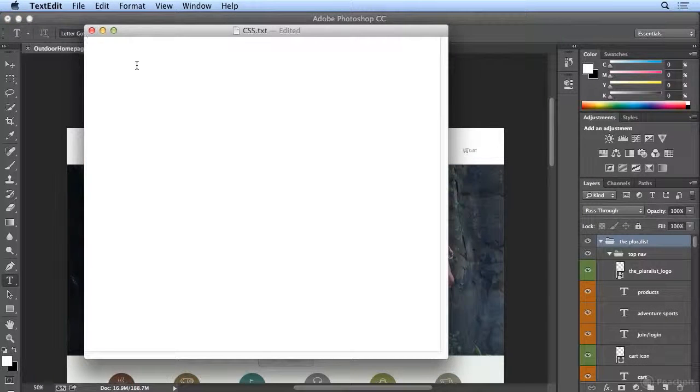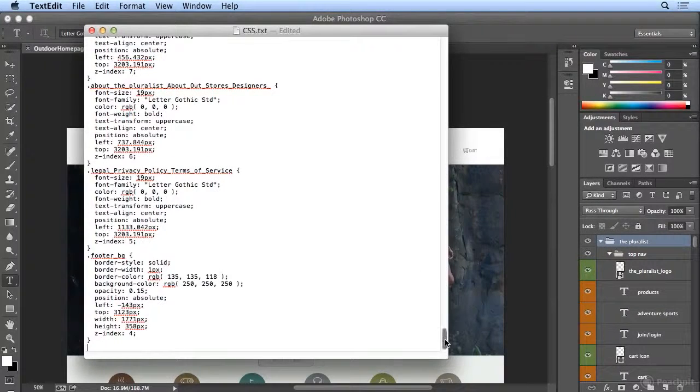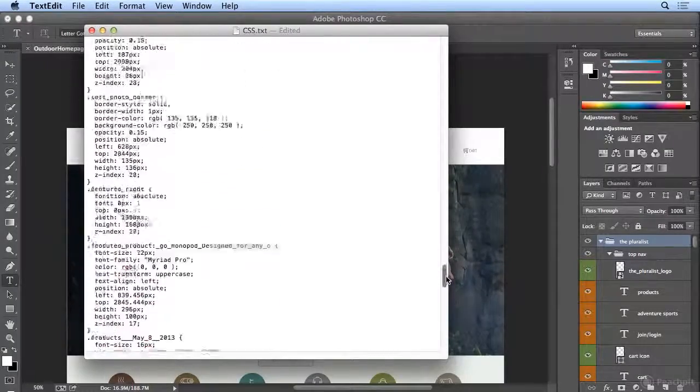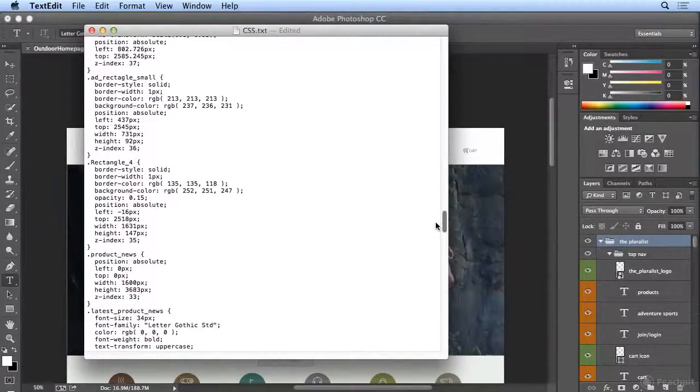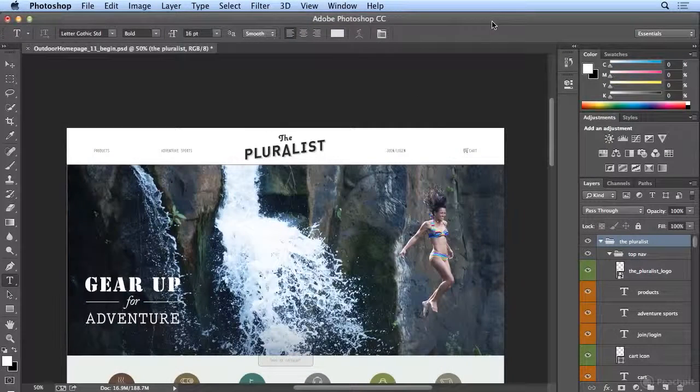Once I cleared it all out with the Pluralist as the parent, I can now paste and look at all of this detail for every individual layer, every individual object. That brings me to a power user trick.